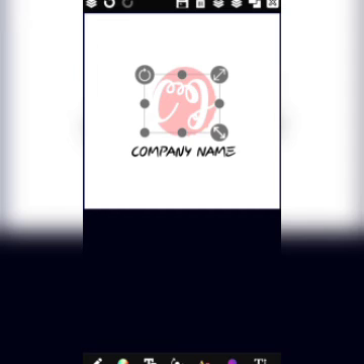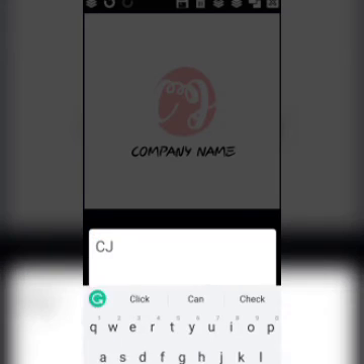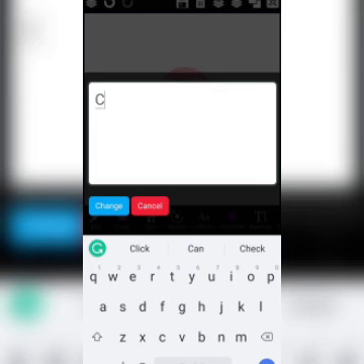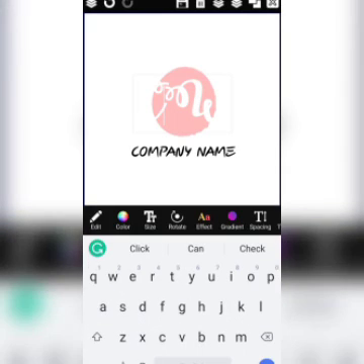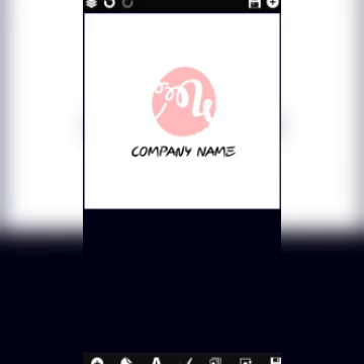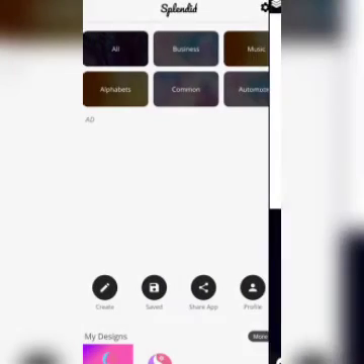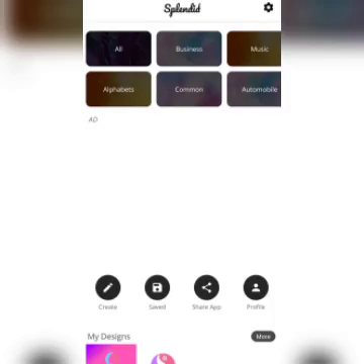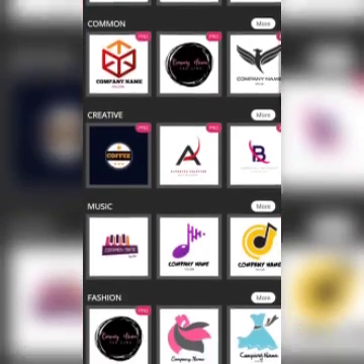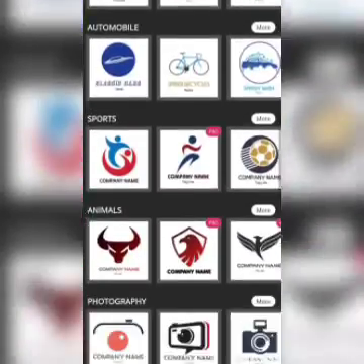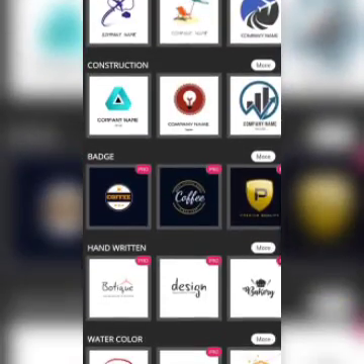You can see the way it looks. If he's C and Williams, you can decide to put CW. You change. You can see it has changed again. So different things. Then you put the combination of your names down there. So you choose just anything. You can see alphabet is common, creative, music, fashion, food, even education. Maybe it's a school you own.